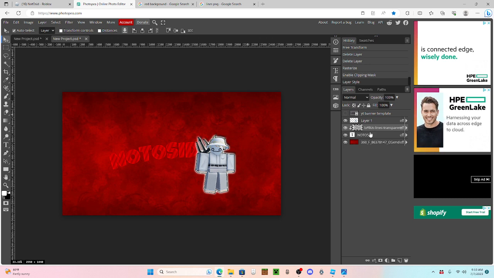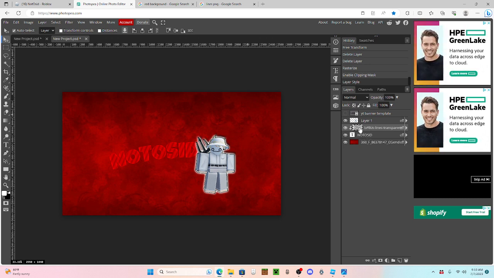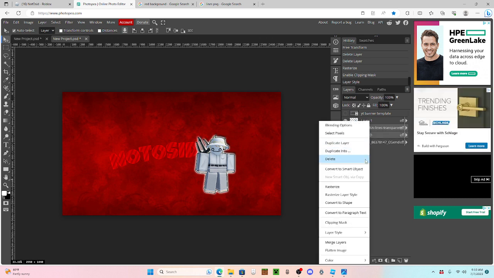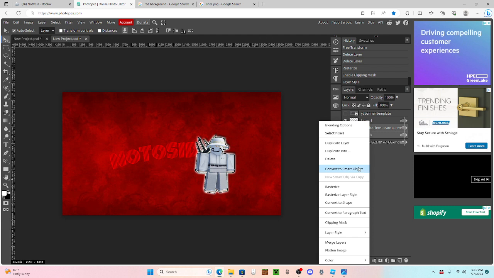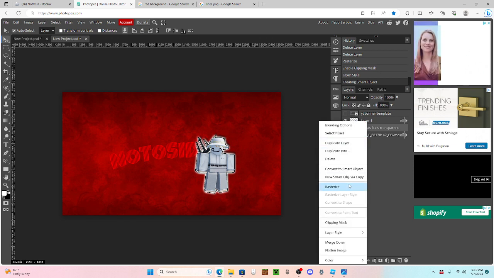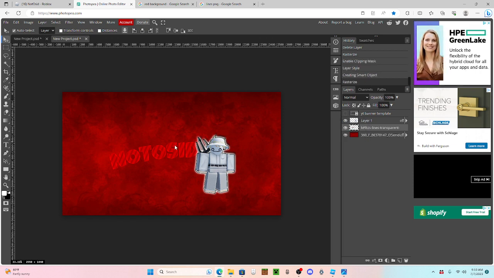And then what we're going to do is hold shift. I'm right now selecting my lines, and also click on my text. Then I'm going to find convert to smart object. All this is going to do is make my text and the lines equal one thing. So I'm going to rasterize that, and now add the settings for the text.